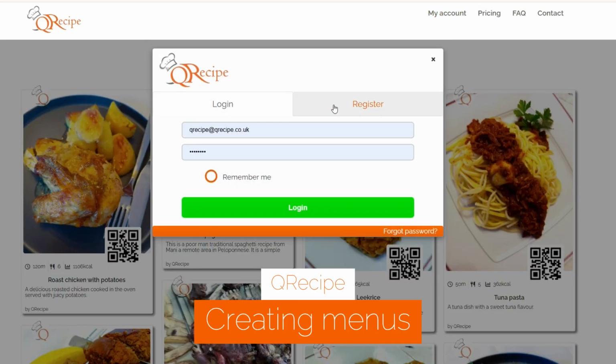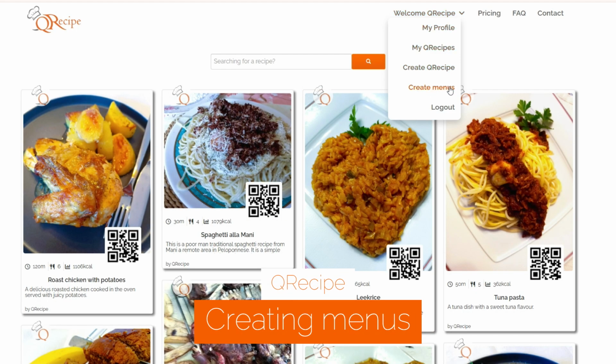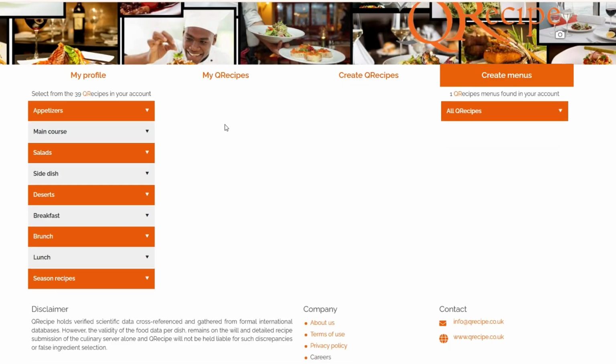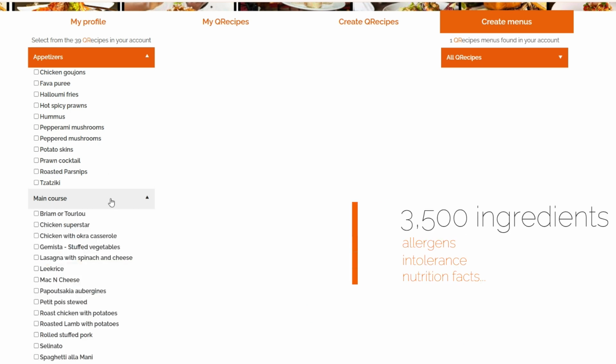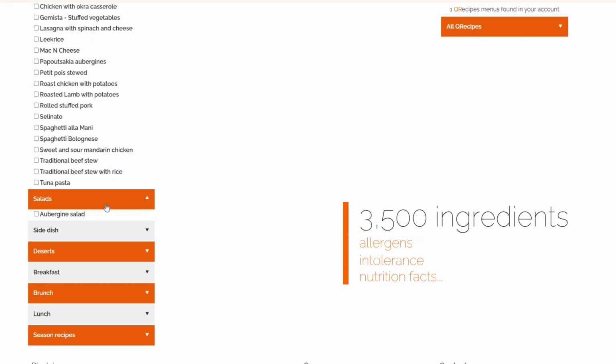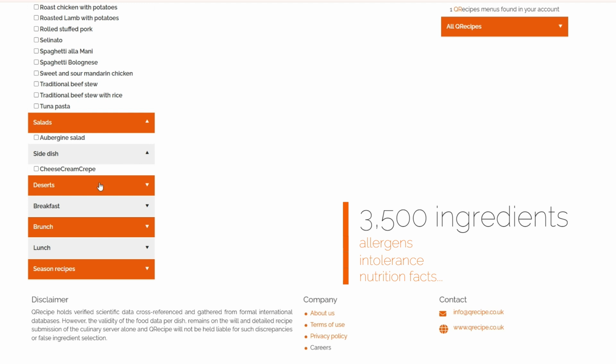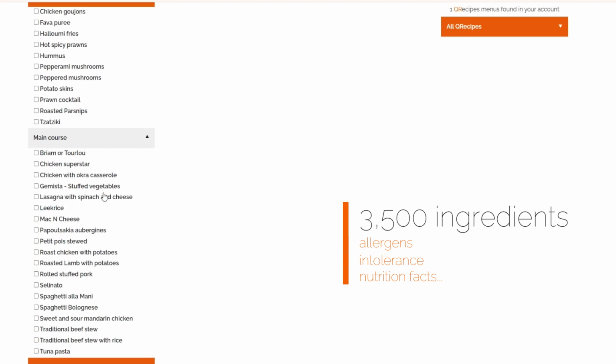Log into your account and let's create a menu. On the left, all the course categories are already populated with your private online recipes. Menus are created and updated in real time and work only for online recipes. This means a small discreet QR code on your menus.